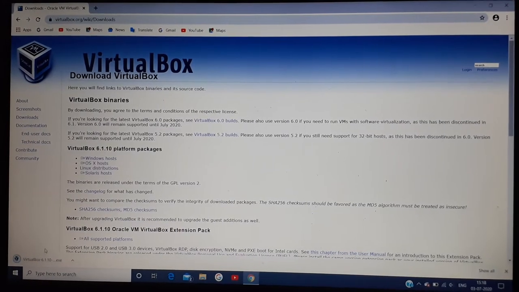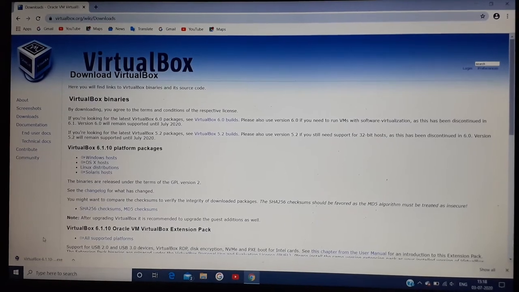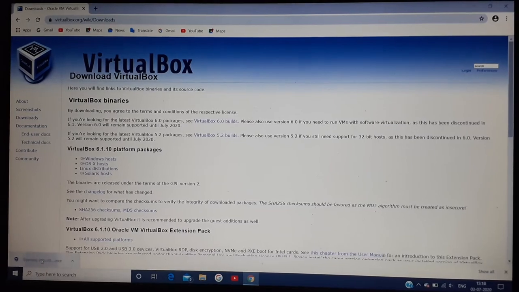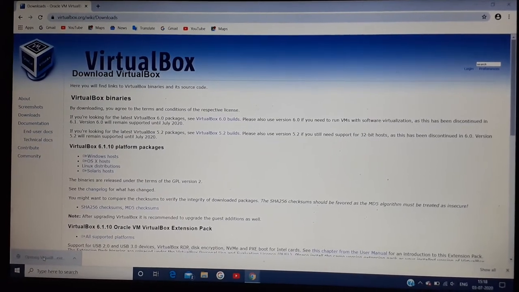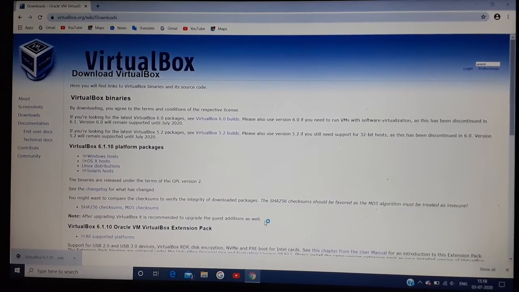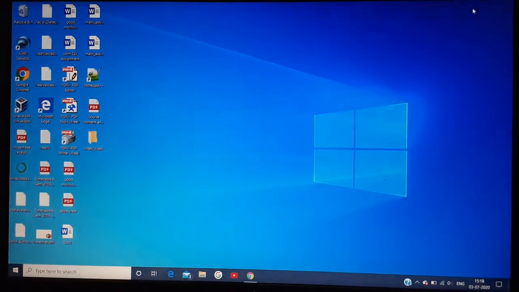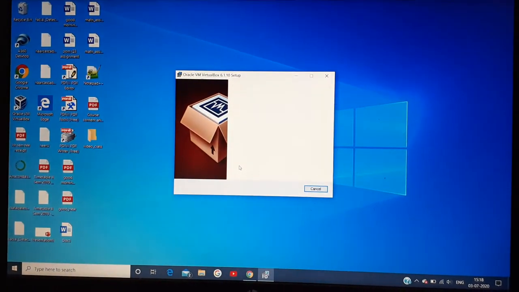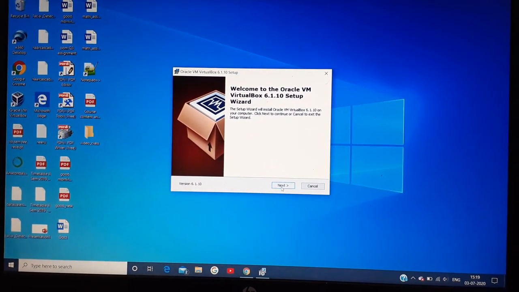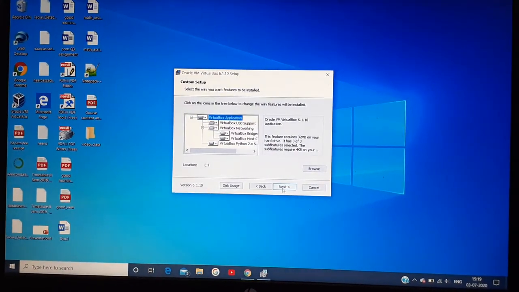Once the VirtualBox software has been downloaded onto your local laptop, you can double click the downloaded exe file. Once it has been double clicked, the installer will start and you'll have dialog boxes showing the options to be selected.